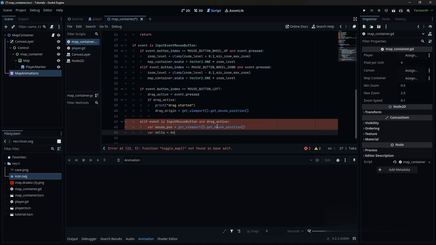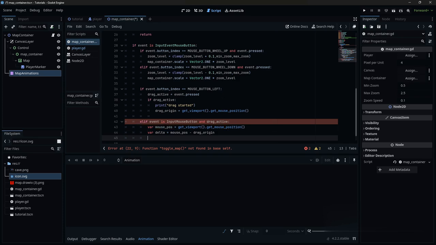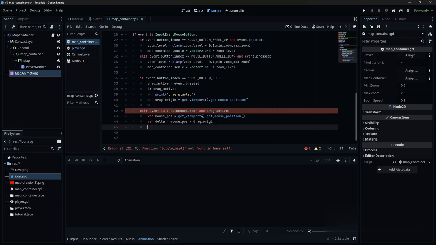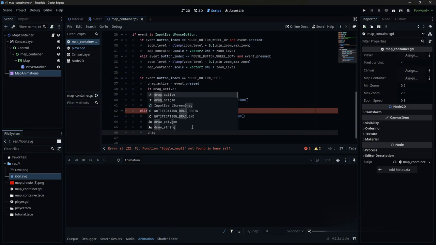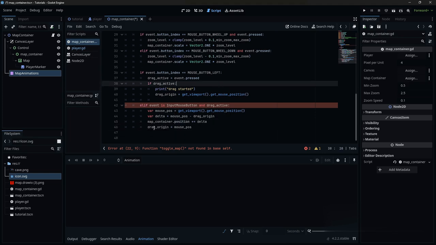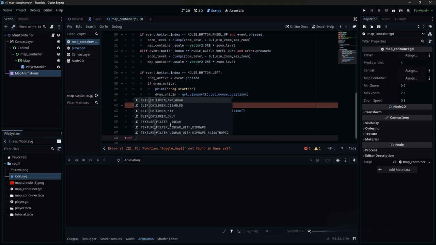and we're going to make a delta variable. We're going to equal that to the mouse position, and we're going to minus that by the drag origin. We're also going to make sure that the map container's position is equal to the delta, right? So this will enable the dragging to work, right? And we're going to make sure that the origin is equal to the mouse position.